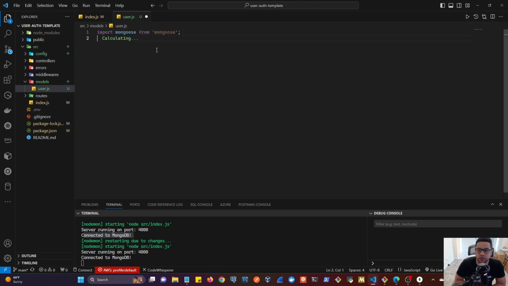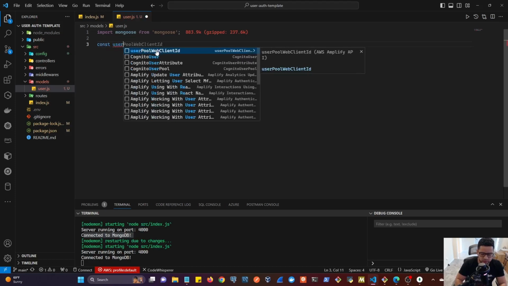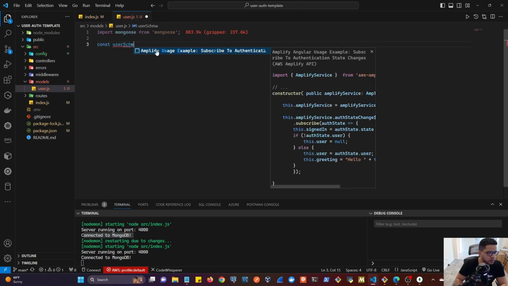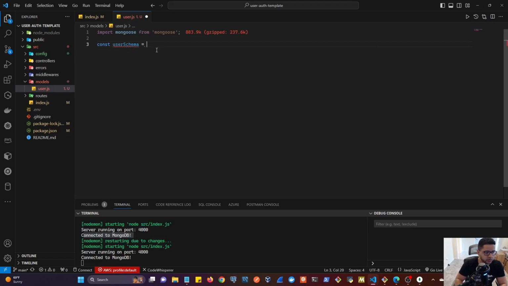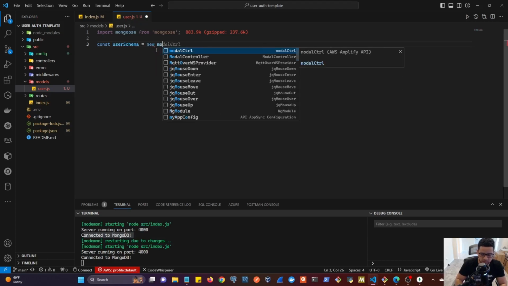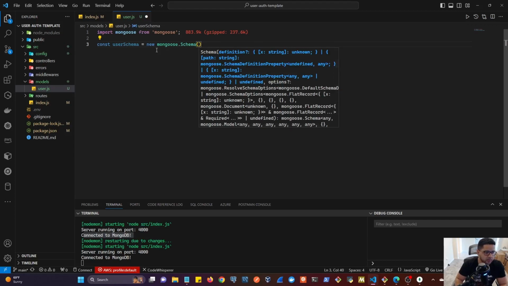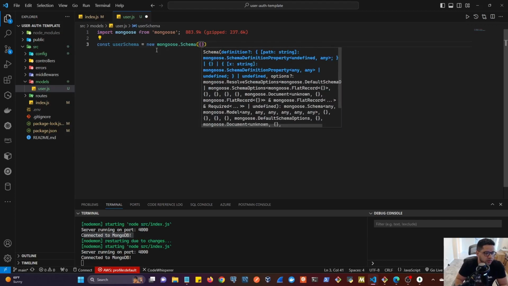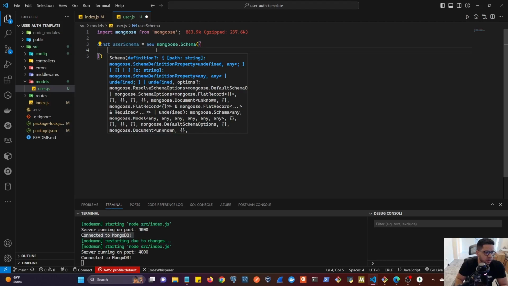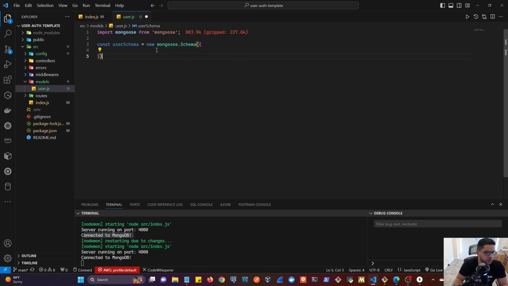And then after that, we're going to start creating our schema, our user schema. So we're going to create a new variable called userSchema, and we're going to set that equal to a new mongoose.Schema. We're going to put parentheses, and then inside of the parentheses, we're going to pass a new object, which is going to detail how our schema, or our user schema, is going to look.